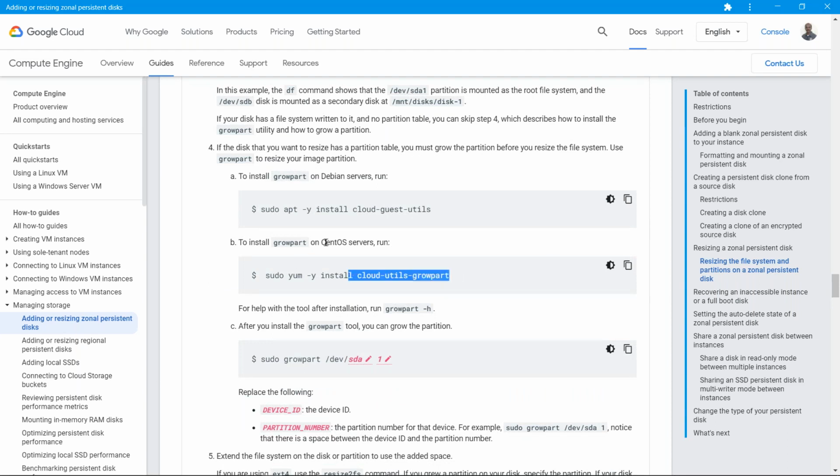This one is for CentOS. This one is for Debian. So ours is Debian, so that's the reason I use this one, not the CentOS part. Okay, so that's one thing.